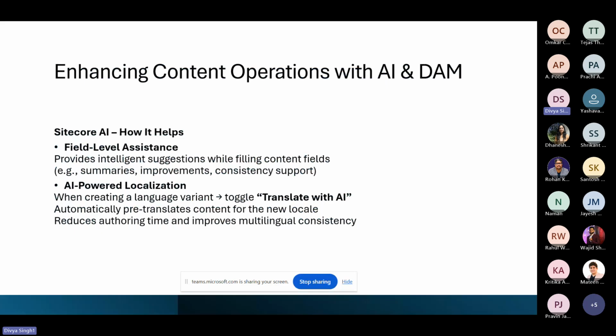So let's see how in CMP we can enhance the content operations and how asset linking works here. There are two ways, mostly in the Sitecore AI, which provides assistance at the field level, and when we create the localization or local content for your original content. So let's see the field level.